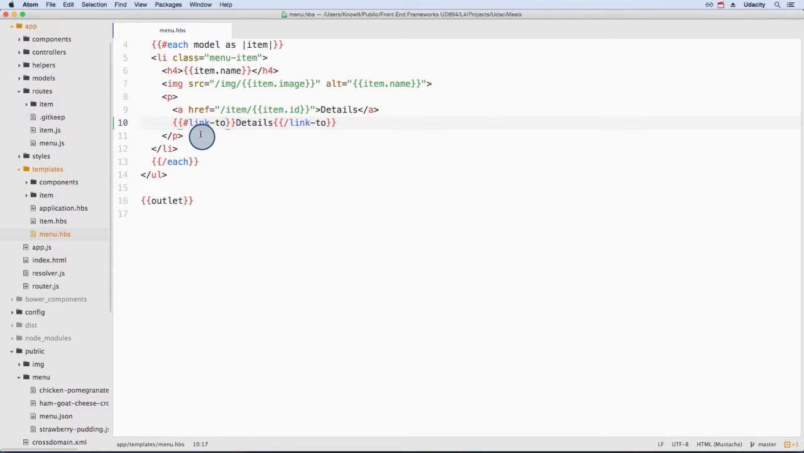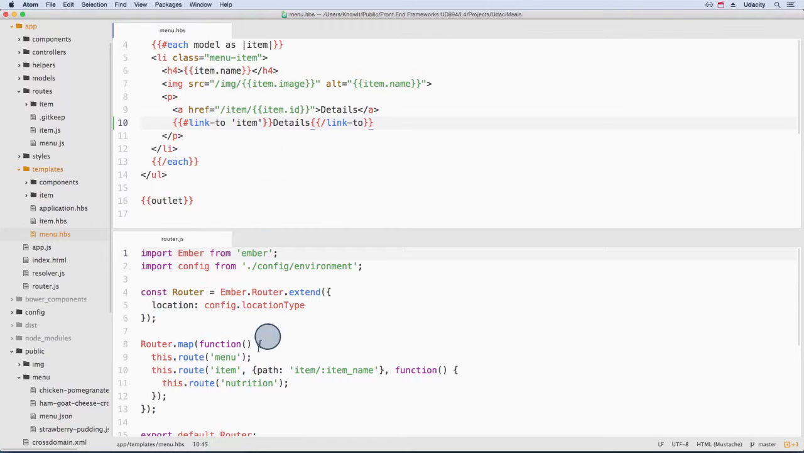The link_to helper needs to know which route it should link to. We want this link to link to the item route, so item should go here. The item route needs to have an item, so we need to give one to the link_to helper. One thing that would trip me up in the beginning is that this one needs quotes, but this one doesn't since it's using the local item variable.